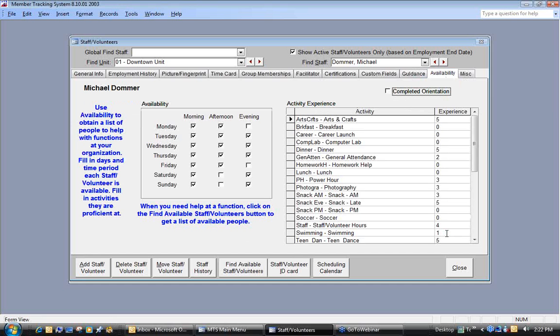This availability tab is really, really neat. What you can do is on the right is a list of all the activities or programming for the kids that you've entered into your system. And you can actually select the experience level that this staff person has in this specific activity. So you can see Michael here, our staff person selected, has a lot of experience in arts and crafts, dinners, he can cook, general attendance might not be. I'm going to take that out. Power hour, he's got some experience with. Your experience levels go from 0 to 5.